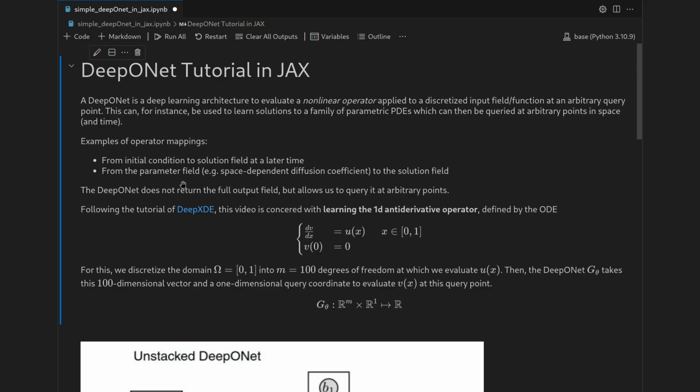So here for the DeepONet, we have a special case of a neural operator in that the DeepONet does not return the full output field, so it does not give you the full temperature field at the later point in time, but rather it takes as an additional input a query coordinate, so that you give it the entire input field together with the query coordinate, and then it returns the solution field, so the output field, evaluated at that query coordinate. And this is the more general case, for instance, when it comes to learning solutions to PDEs.